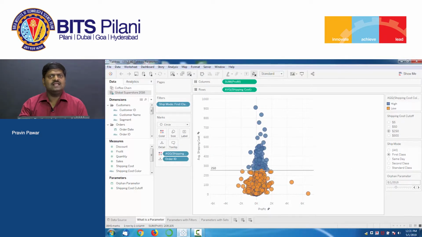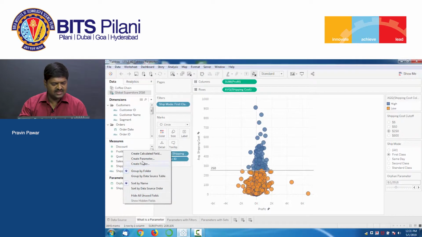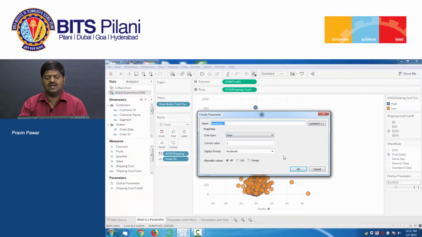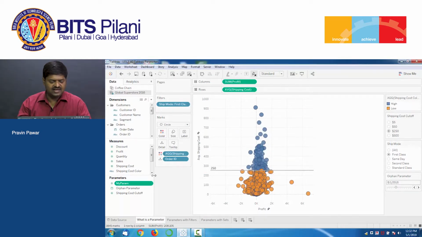All the parameters that you create are listed in your data section. Here also a way is coming, Create Parameter. You can use this Create Parameter feature in order to create your own parameter. I can just say my param, and I can use this param anywhere. Maybe in the calculated fields, in the expressions, or in the filters I can make use of that particular parameter. I can specify the data type, current value and the respective things. So a parameter has been created.